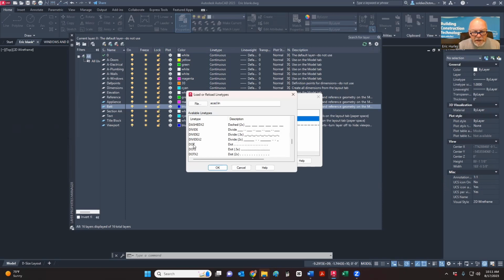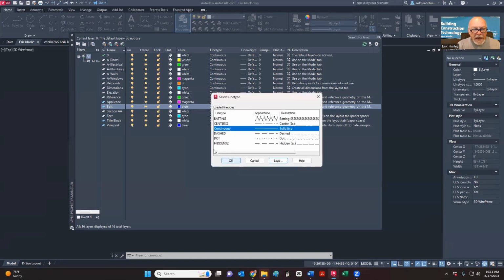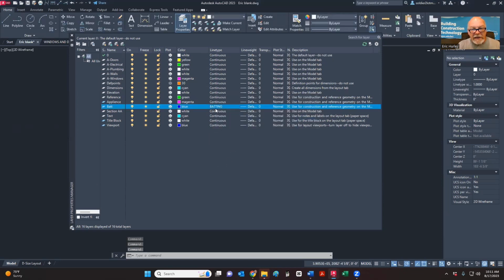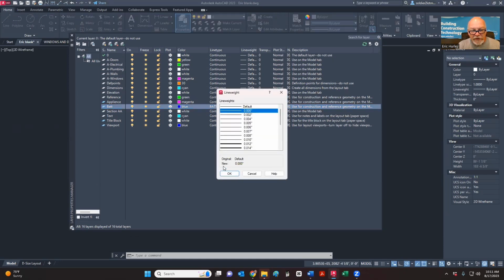Oh, we need dot, and we need hidden ×2 for right now. Let me make sure I got everything. Yes, okay. So we're going to hit those, and this is bat. I want to make sure that my bat is highlighted here so that it puts that in as bat. And then I want to go over here to line weight under bat, and I want to put 0.